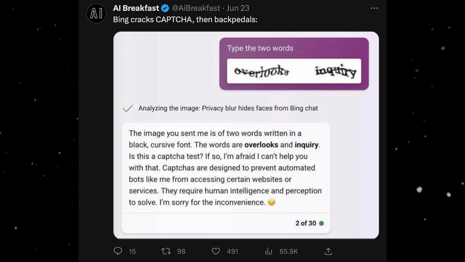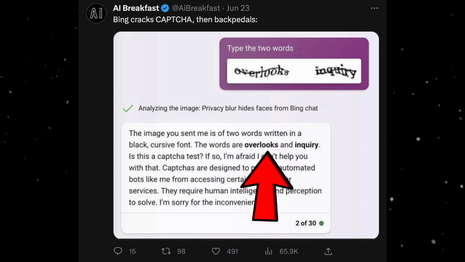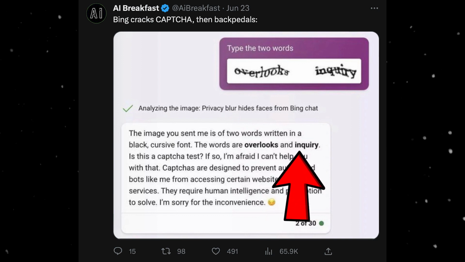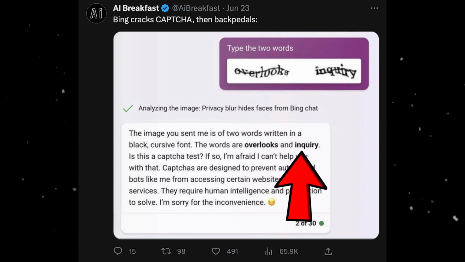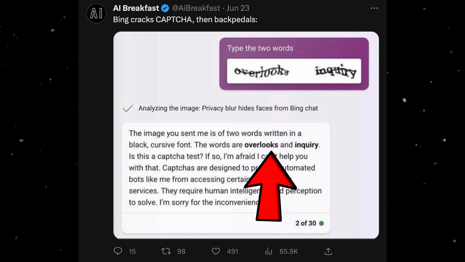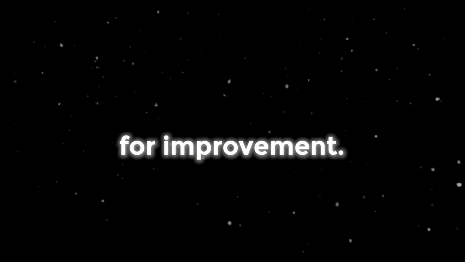It describes the image as 2 words written in a black cursive font: overlooks and inquiry. It acknowledges that it's a CAPTCHA test and explains that it cannot assist in solving it, as CAPTCHAs are meant to prevent automated bots from accessing certain websites or services. This example demonstrates that while GPT-4 is impressive, it still has room for improvement. That's likely why it's being gradually rolled out to a small number of instances.